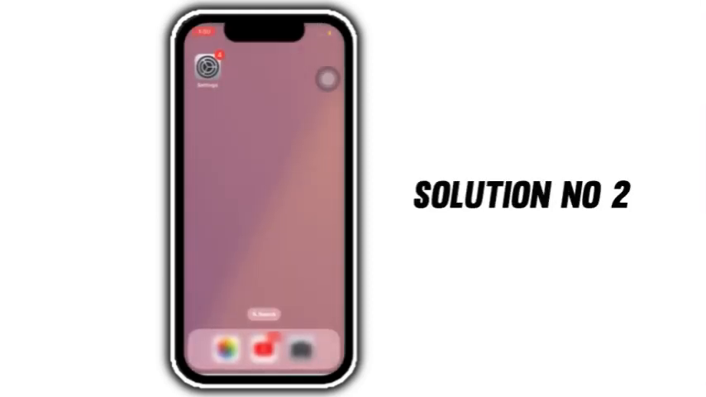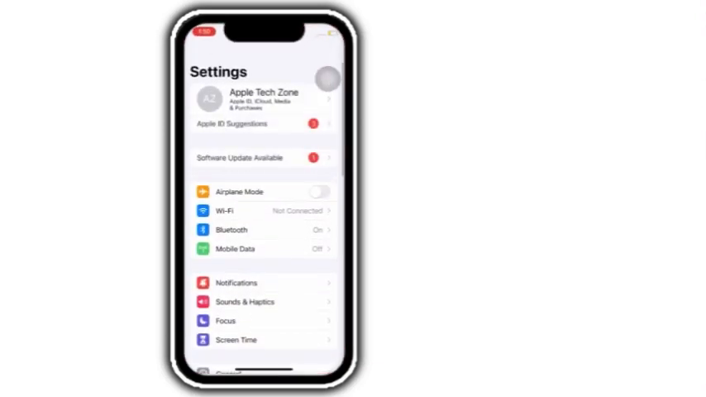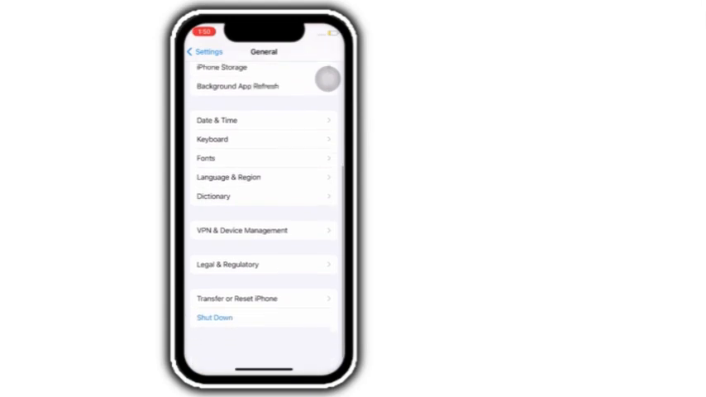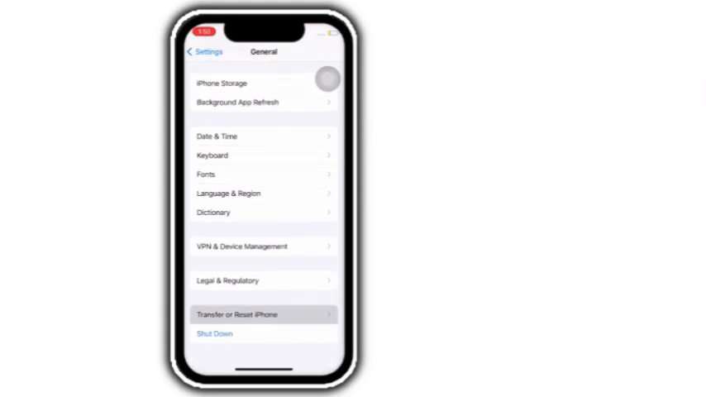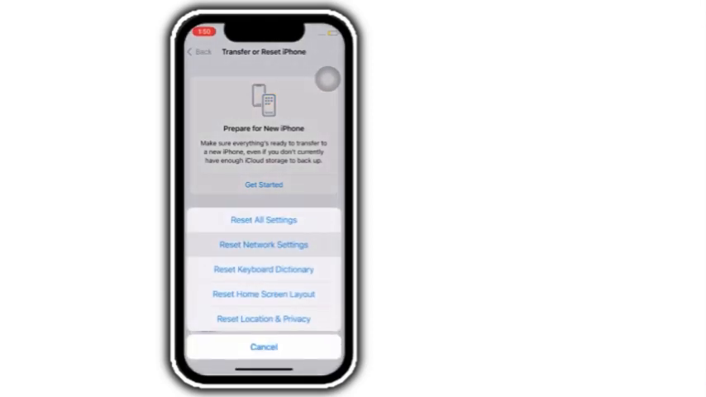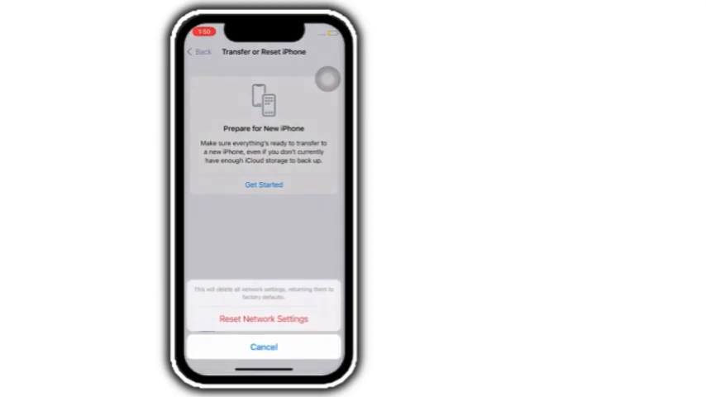Solution number 2. Go to settings. Scroll down and click on general. Next scroll down and click on transfer or reset iPhone. Click on reset. Click on reset network settings. Enter your passcode. Again click on reset network settings to confirm this process.